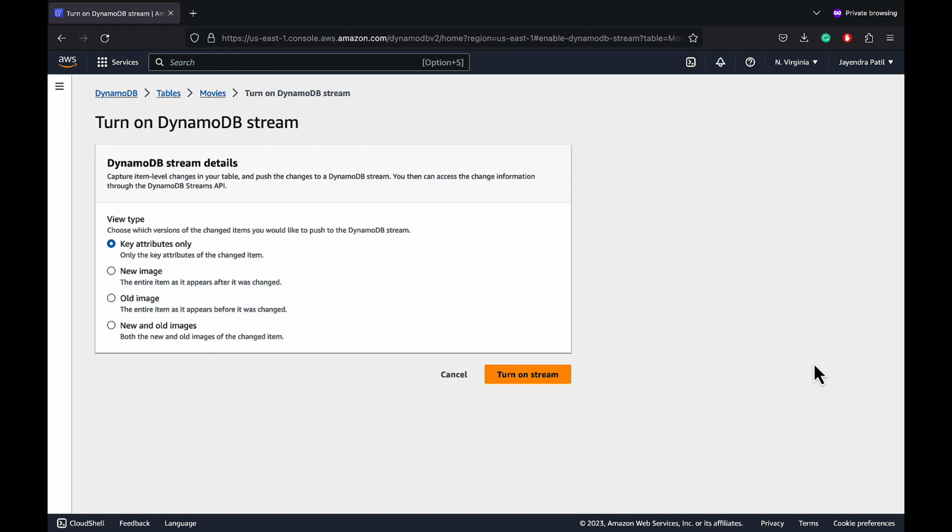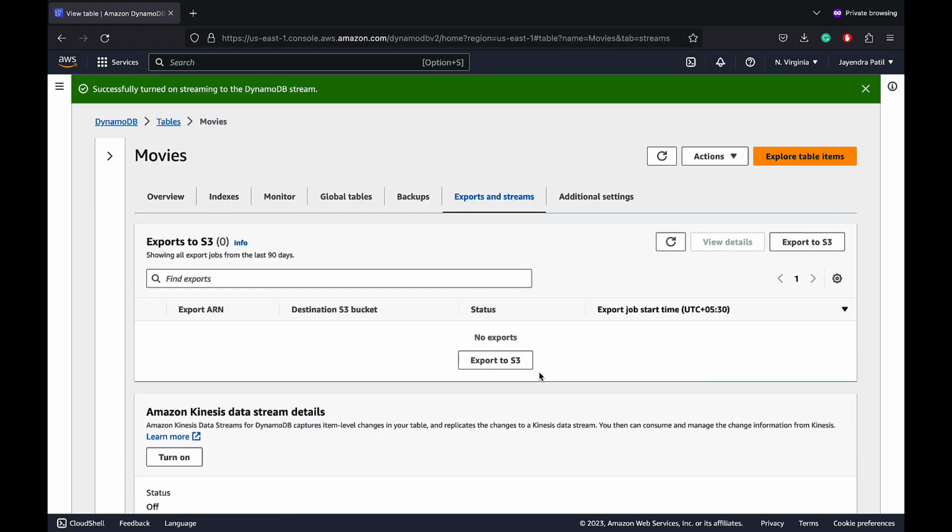to a DynamoDB stream. The options available are key attributes only, where only the key attributes of the changed item will be pushed. New image, where the entire item as it appears after it was changed. Old image, the entire item as it appears before it was changed. And new and old images, where both the new and old images of the changed item are captured. We will select the new and old images for this demo, and let's go ahead and turn on the stream.